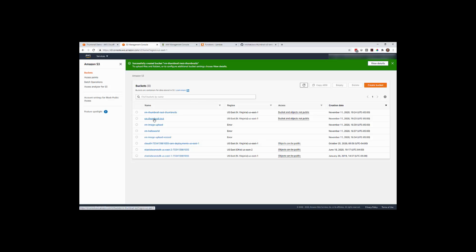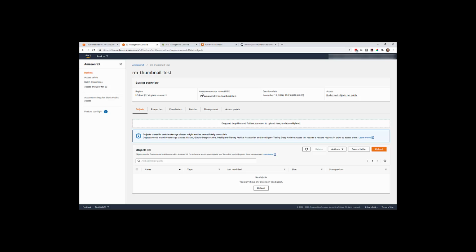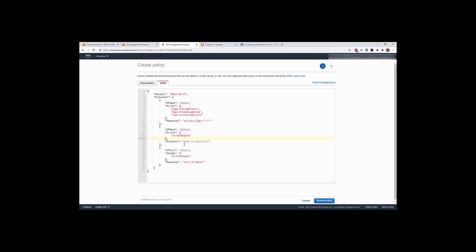This is where I'm going to put images. So let's click on that, and right at the top here you'll see the Amazon Resource Name. Go ahead and copy that, and paste that here. All right, so it looks like that. Be sure to keep the slash and the star. That basically says you have access to all the objects in there.